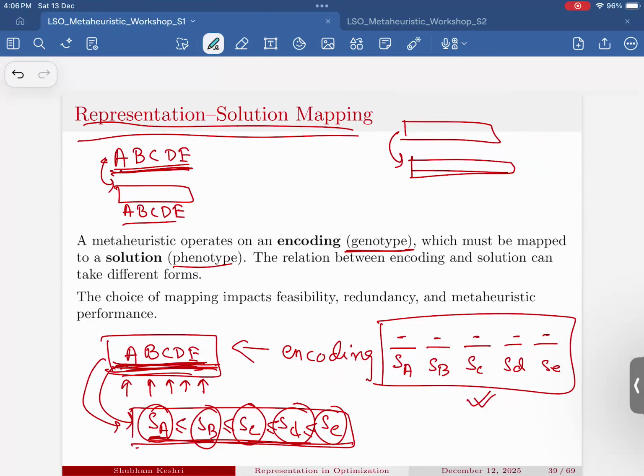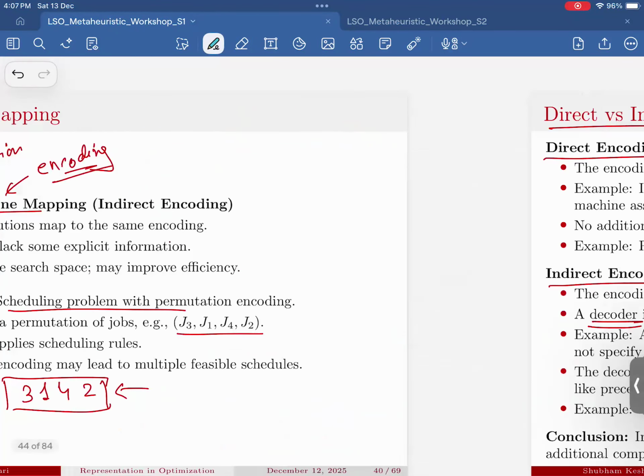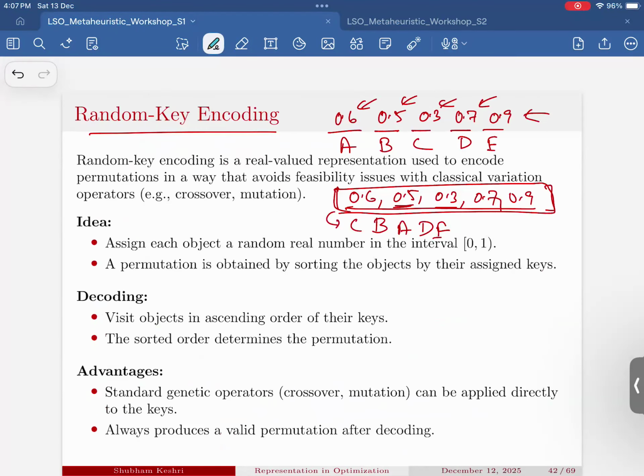And then we saw mapping. In some representations, you may not encode all the information, and you can keep minimal features in your representation, and then you can use a decoder to obtain the exact solution for the problem. One example is scheduling problem. You can have the permutation of the jobs, but the exact values of the start times and completion times of the jobs can be obtained using a decoder. All right. And then we saw an example of random key encoding.